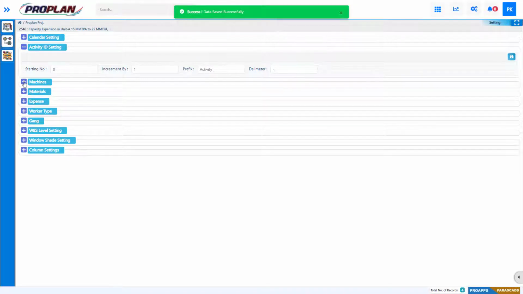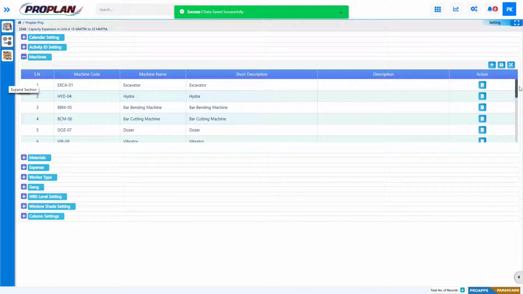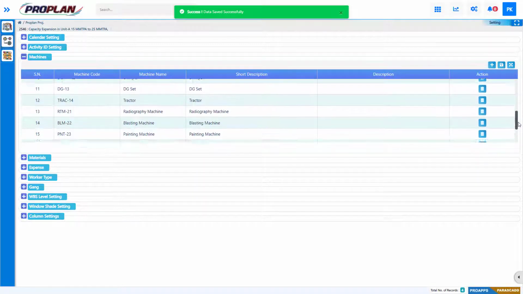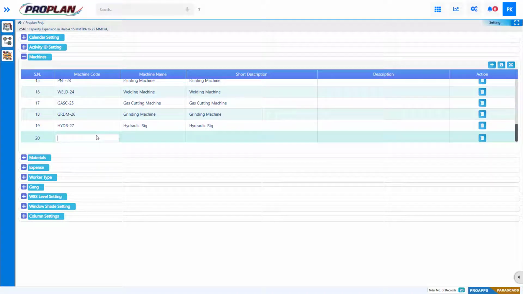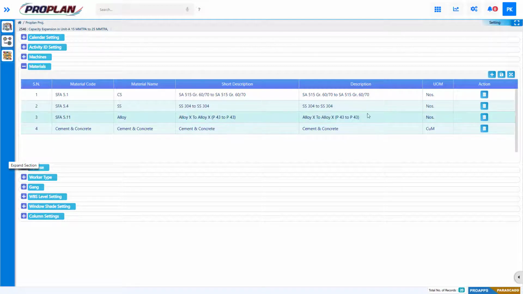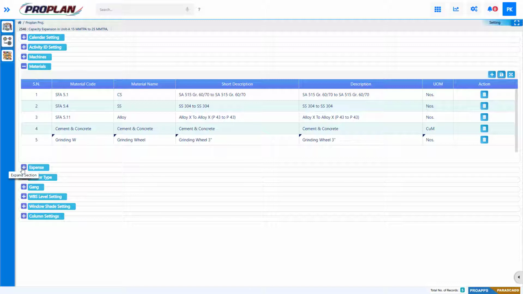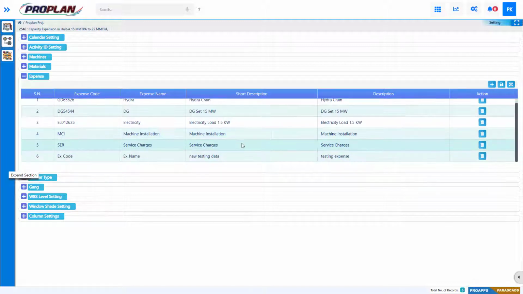In Machine Master, we can define number of machineries required in planning. To add machineries, click on Add button and enter the details of machine code, machine name and description. Then click on Save button. Follow same procedure to key in data in material, expense and worker type masters.